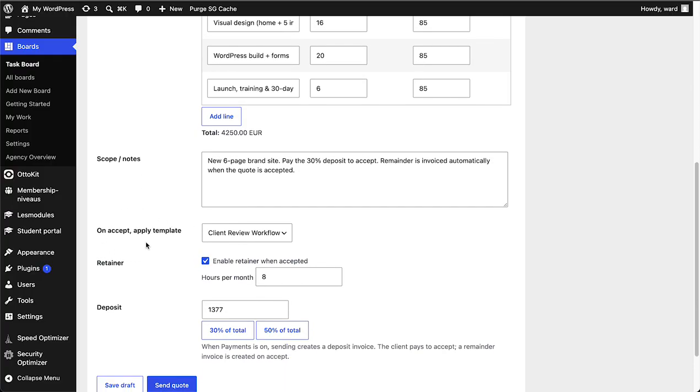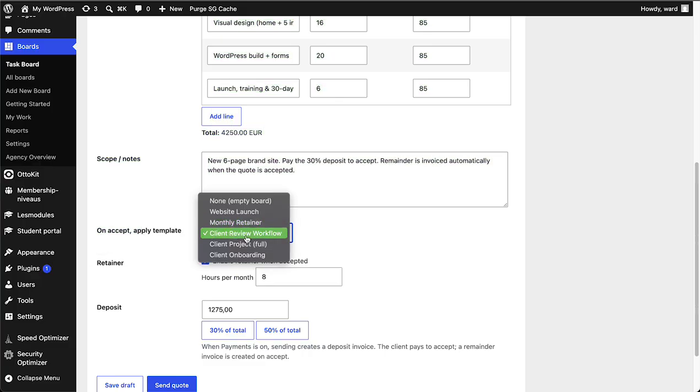If the client accepts, and this is the cool thing, they just accept by paying a deposit. And in this case, I'm going to ask for them to pay 30% of total. This is their deposit. If they paid it, it will automatically mean for the system they have accepted. And I want the client review workflow template to be automatically applied as soon as they have paid. You can also just start with an empty board, but you can set up certain templates that just work right out the gate without you having to do anything for it.